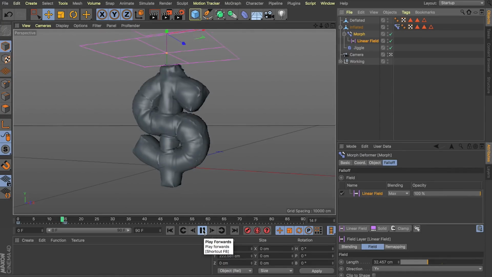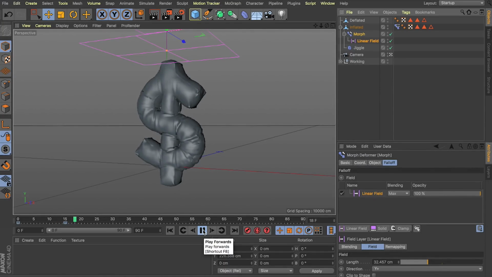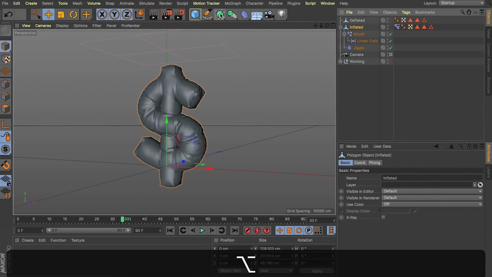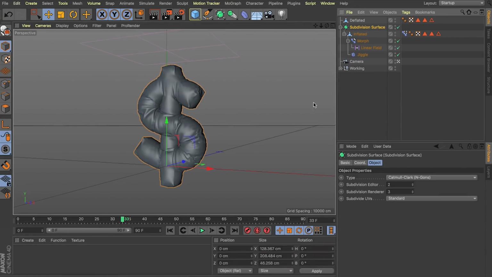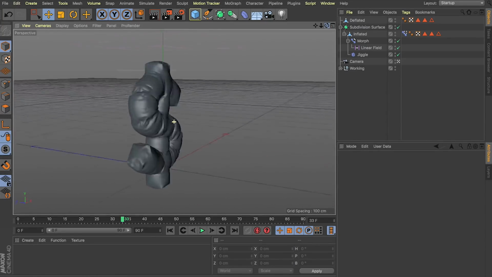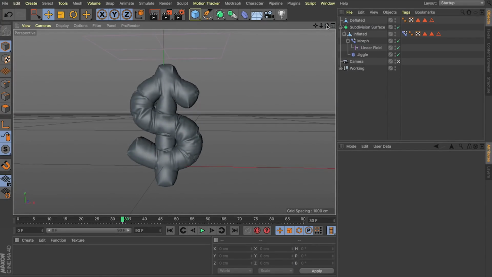We get a nice little bit of undulation of that size as it rests into that final inflated state. Nice, I think that's worked out pretty well for us. Now, of course, we can then take our inflated geometry, add it into another subdivision surface just to add more details into those creases. And I'm pretty happy with this.